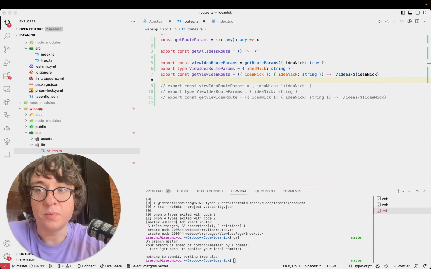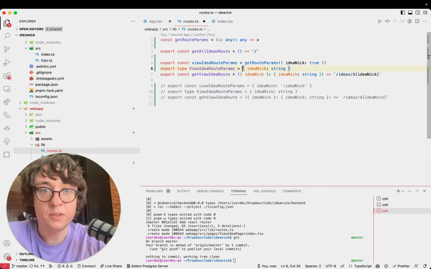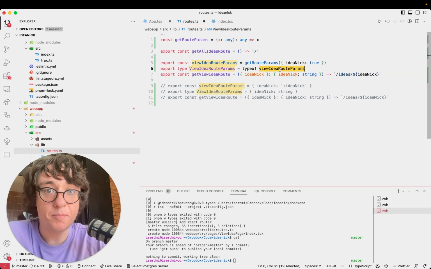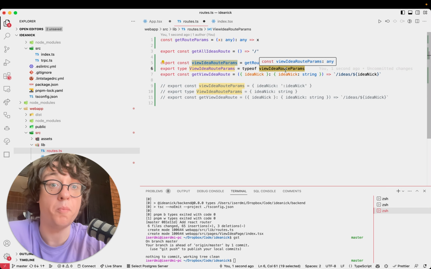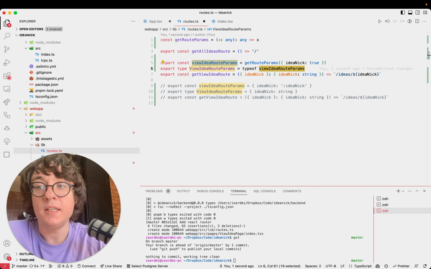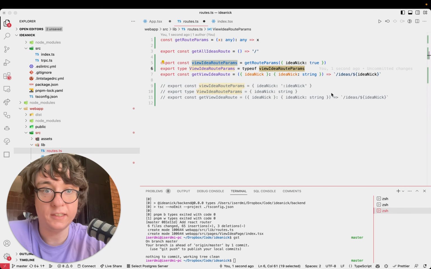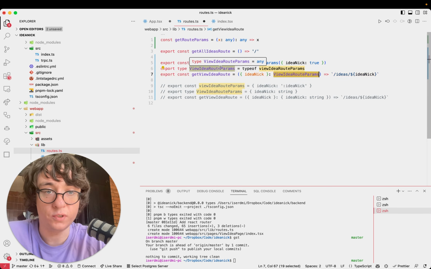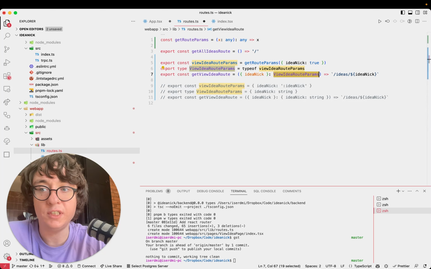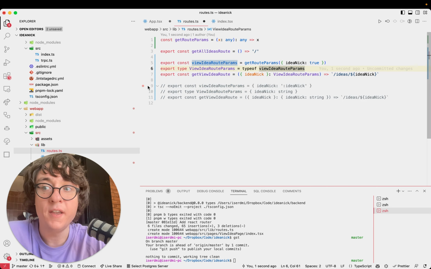Then, we will define the type as follows. Type of view ID route params. Type of is something that simply returns the type of what you passed into it. And get ID, get view ID route. This type will be reused in our case. So, like this one. And it will return the exact same string.